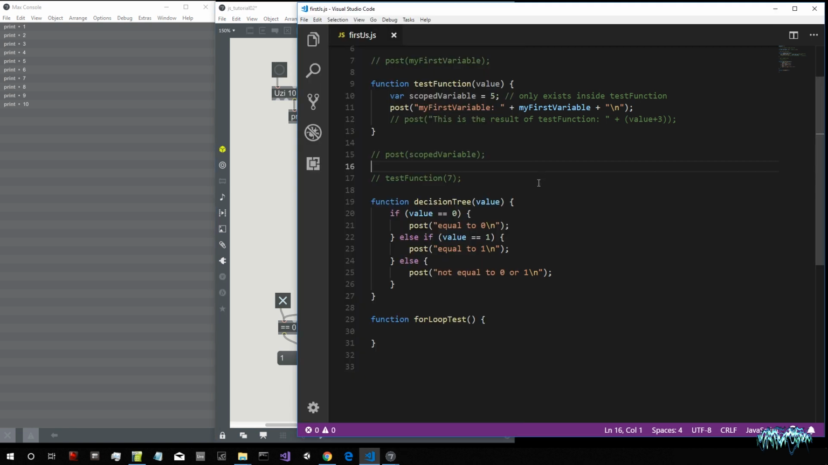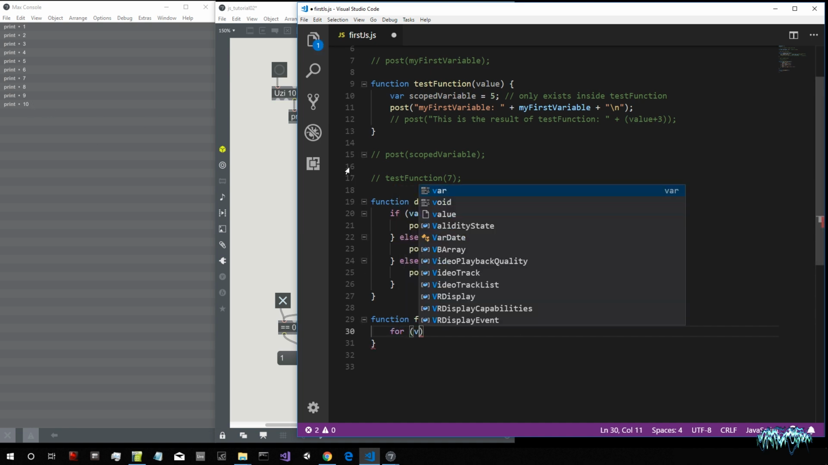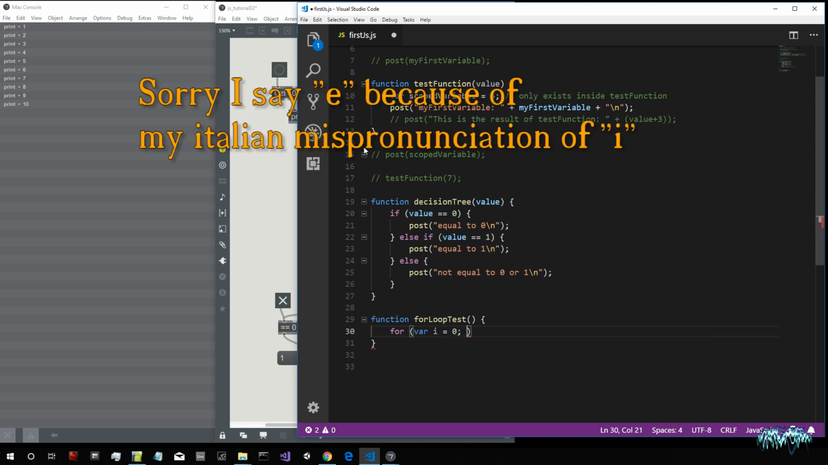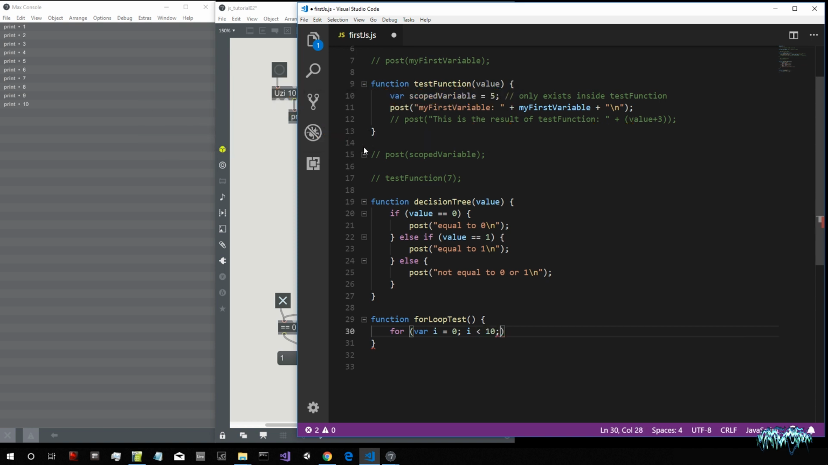Now, a for loop works in a very similar way. So let's write one. So we have to write for, and then we have to write var, and we have to create a variable that will be used as our counter, as our token counter. So, let's assign it to 0. So e starts being equal to 0. And then we say that e is less than 10.